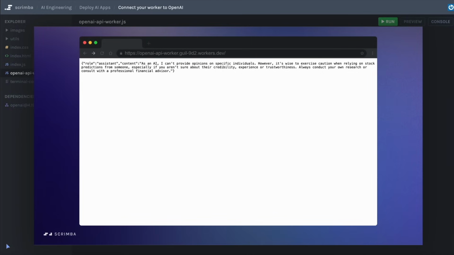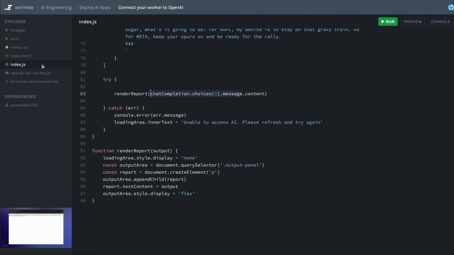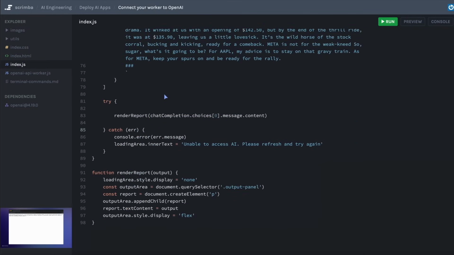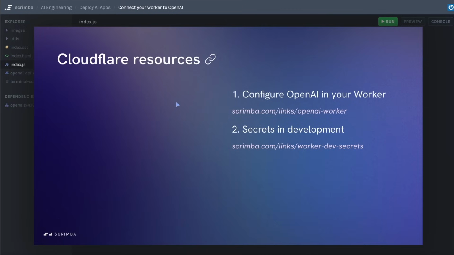All right, now there is more work to be done. Next, we'll need to update our client-side code to make fetch requests to OpenAI via our secure worker URL. I'll also leave you with a few handy resources about Cloudflare Workers, where you can also learn how to run and test your worker locally during development. Awesome work so far, let's keep moving.